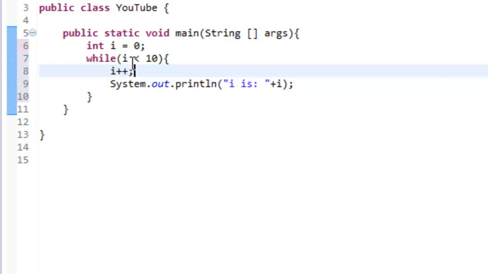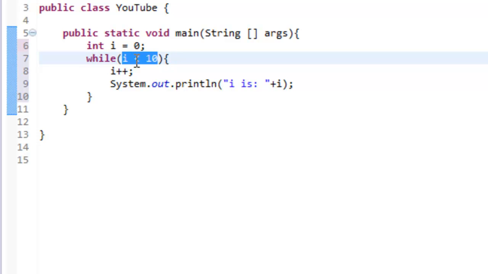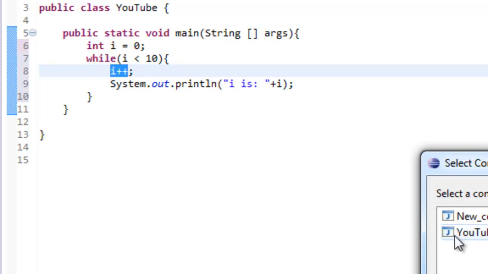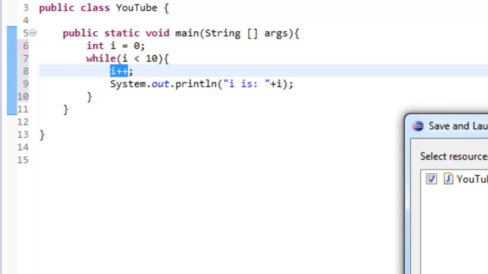So always when you're doing a while loop, make sure that whatever variable you're checking for changes, and that it changes towards being a false comparison. So what we're going to do is I++, which as we've shown in previous tutorials, will just add 1 to I.